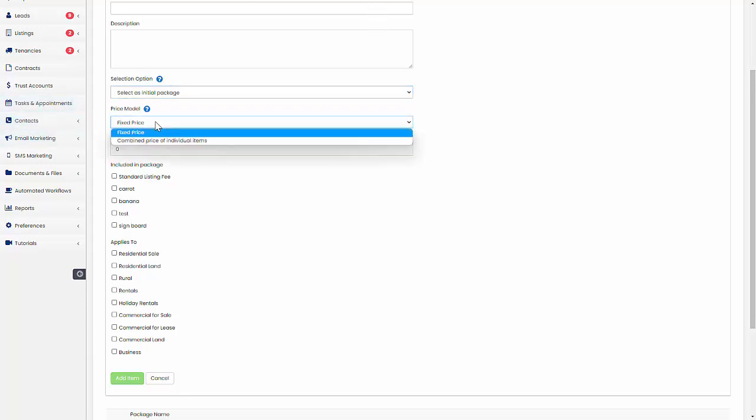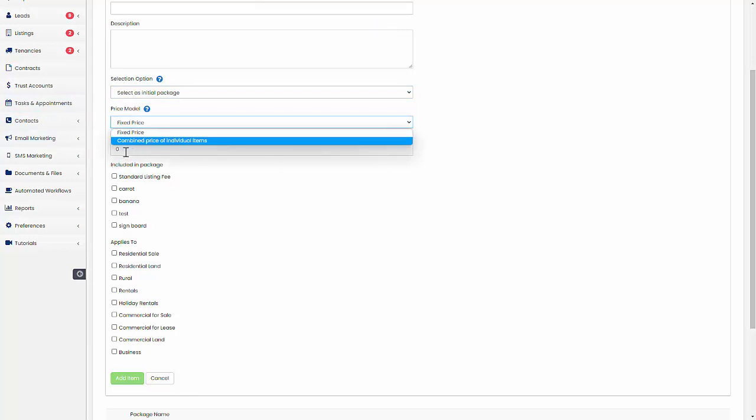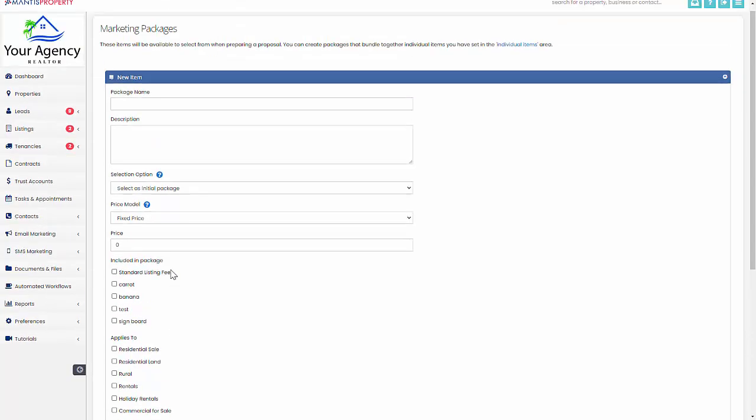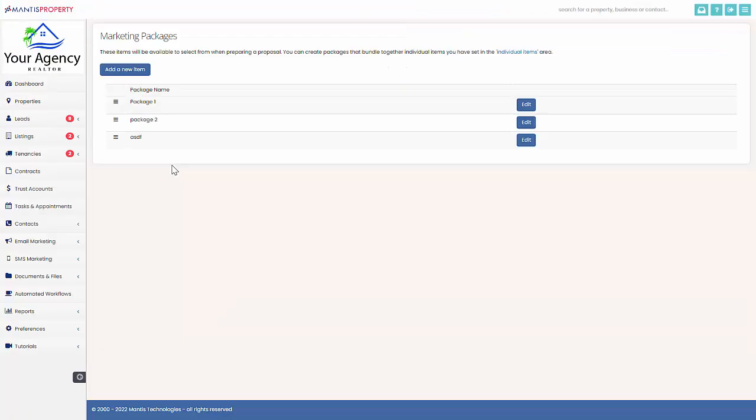With the price model, you either select fixed price, where you can just put in a fixed price for that whole package, or combined price of individual items, and this will add up the price of each of the items within the package. Under this, it'll list all of your items that you have available, and you basically just tick whichever items you want as part of that package. And then finally down here, where it says applies to, you tick what types of listings that package will be available to. So that's how you set up your pricing for your packages and items.